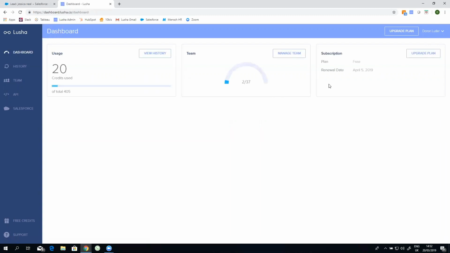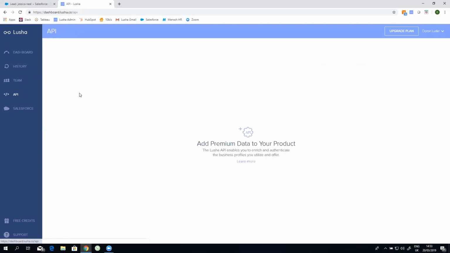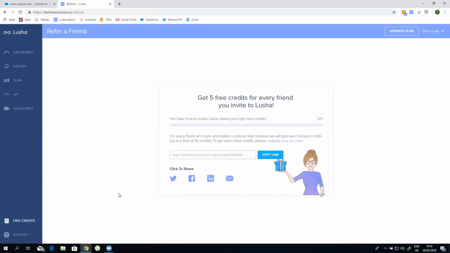You'll also find specifically within the dashboard an ability to upgrade your plan. This is something you may want to do if you find that you're eating up your credits too quickly, or if you need to invite additional users into the account as well. In addition to these features, you can also plug your API into Lusha and then directly connect Lusha into your CRM. We have this ability on any CRM, and if you'd like more free credits, you can receive more free credits by inviting a friend into Lusha, either by clicking or sharing and copying the link.